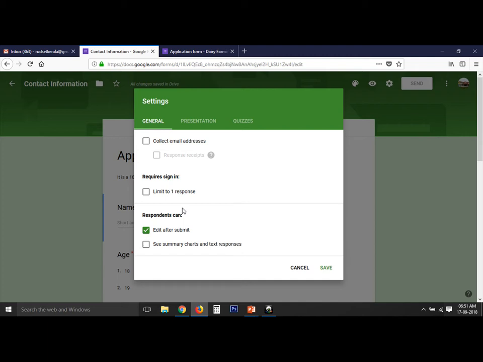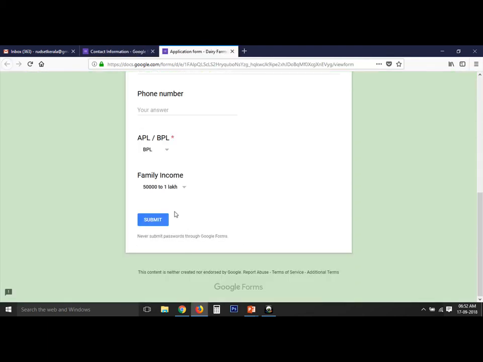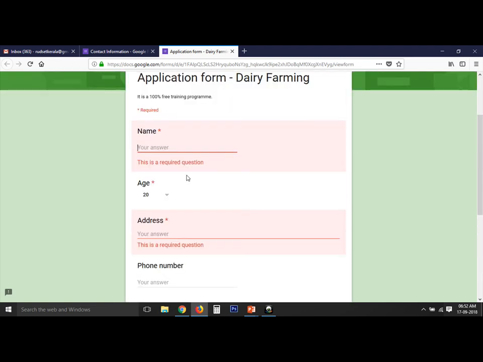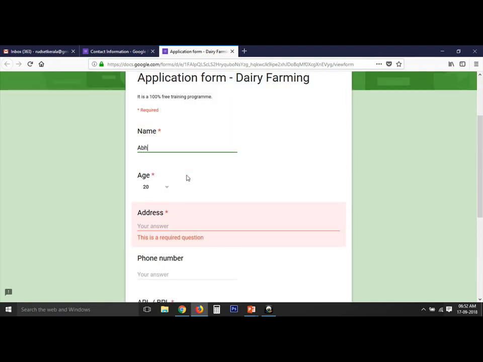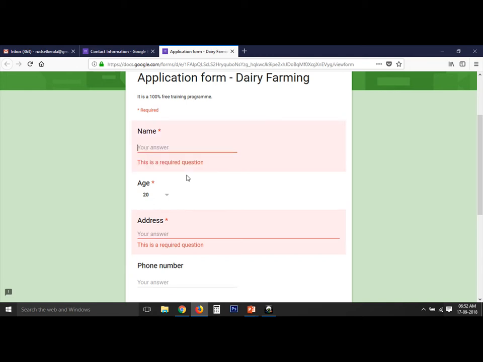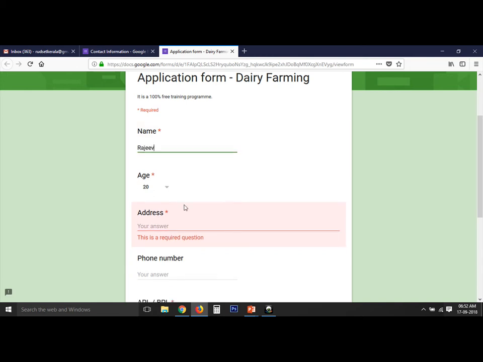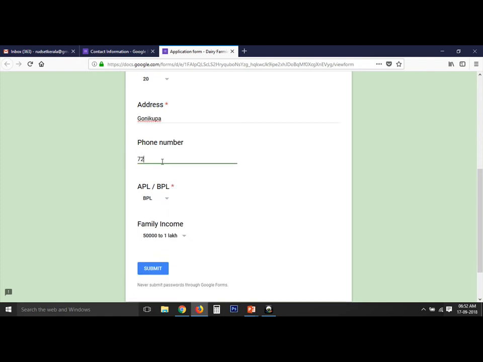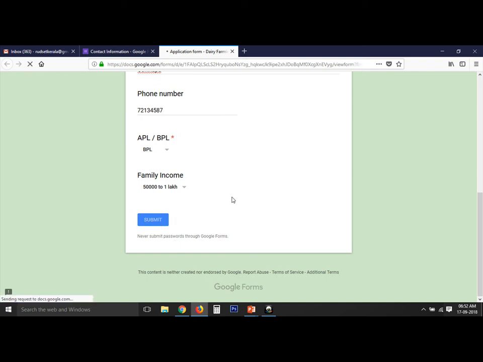So a person can submit any number of applications and edit after submit. After submitting, the person will get an option of editing. I'll show you. For example, this data is submitted. Something I have written. Phone number is also 1 2 3 4 5 6 7 8. Just for example, and we have submitted here.